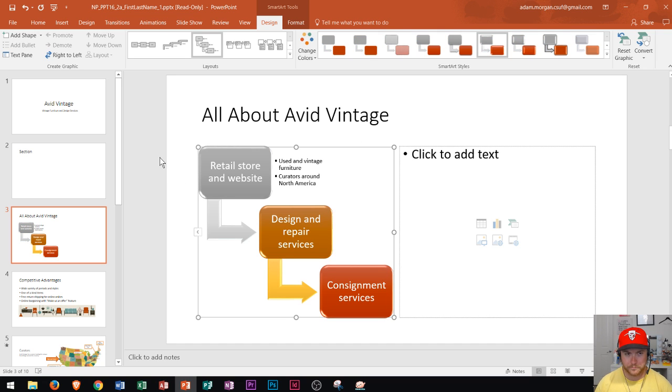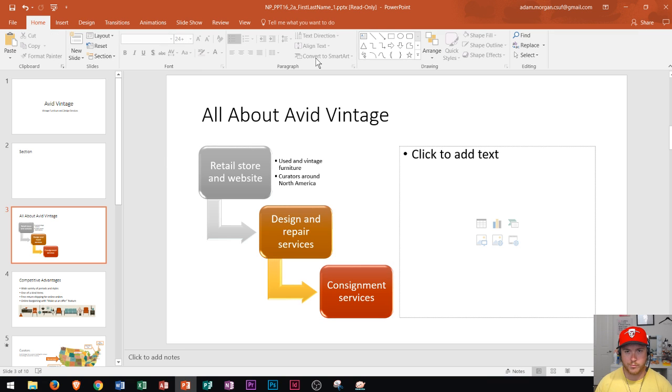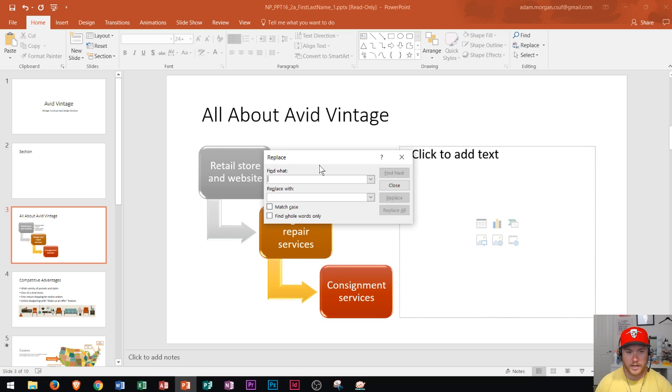All right, so in addition to SmartArt, you see drawing over here. I did not use the drawing group very often inside of the PowerPoint MOS. And then inside editing, you may need to find and replace certain words. So you would go Home tab, Editing group, and click Replace right there. And then you can find a word, say store, and I can replace it with shop.